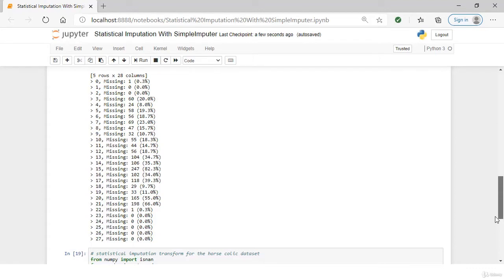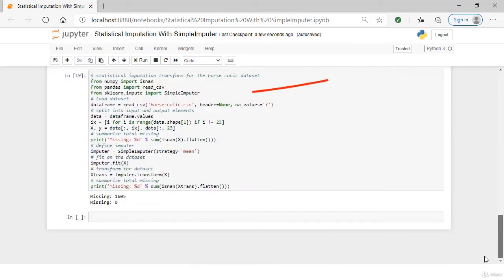Now that we're familiar with the horse colic dataset and its missing values, let's take a look at how we can statistically impute them. The scikit-learn machine learning library provides a SimpleImputer class that supports statistical imputation. Let's explore how to use the SimpleImputer. The SimpleImputer is a data transform that is first configured based on the type of statistic to calculate for each column. For example, the mean.